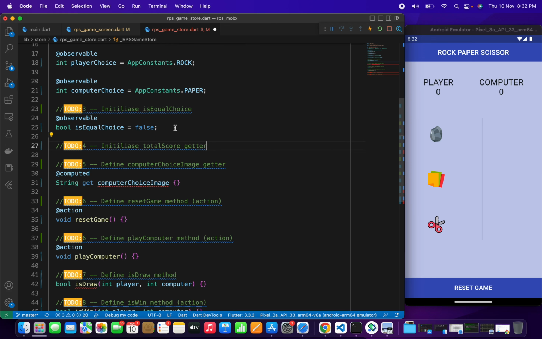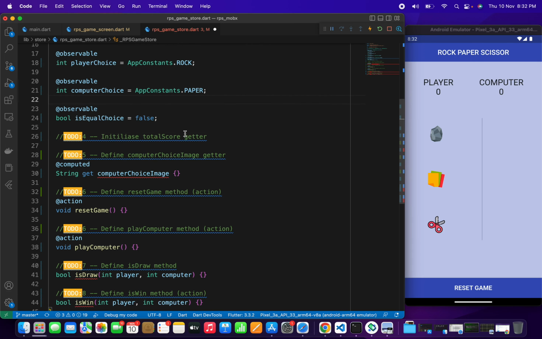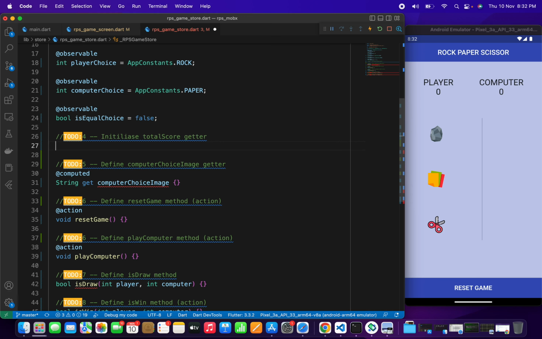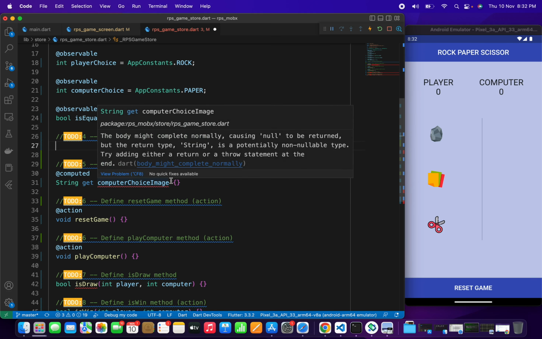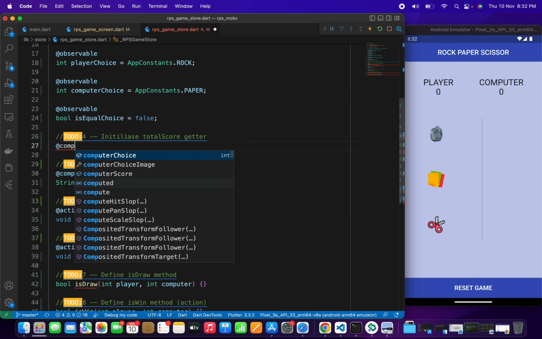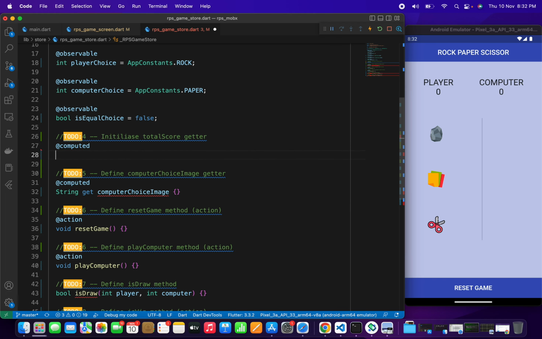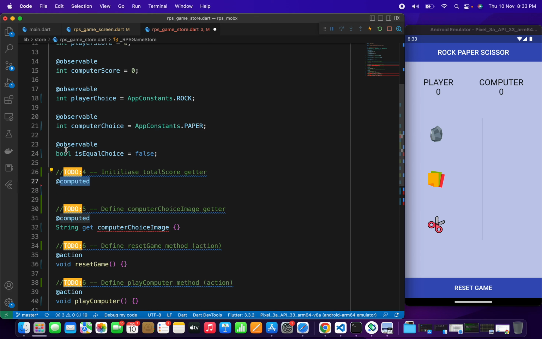Now the next task is to initialize the total score getter. So we need a variable. There is a concept called computed in MobX. The total score is dependent on these two variables, player choice and computer choice. Player choice minus computer choice gives you the total score. So basically that is a computed property.